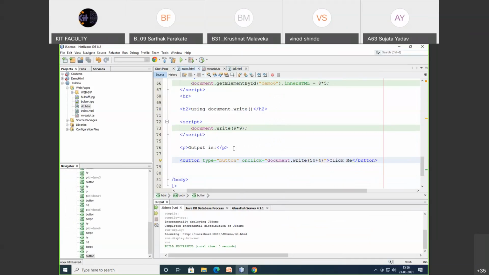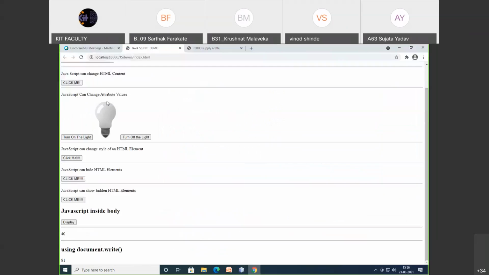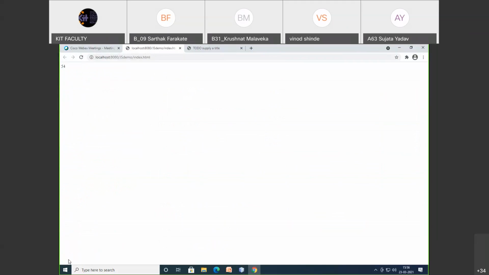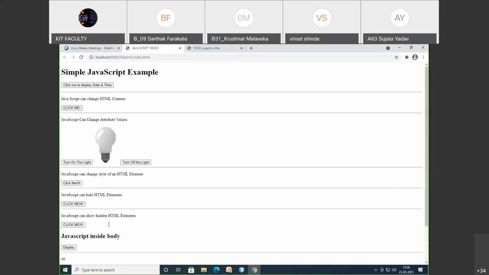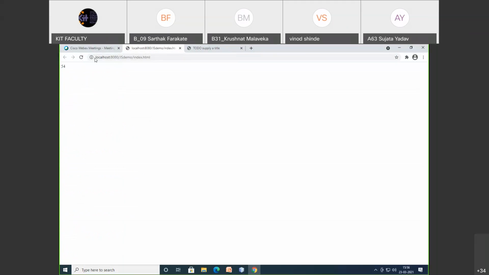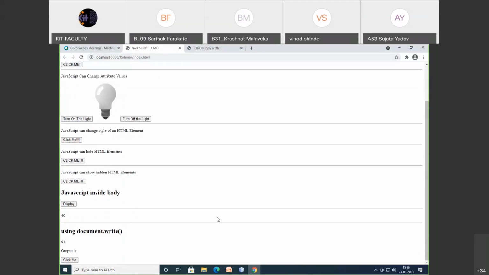Now let's see whether its output is displayed in the page. Okay, if I click, the value 54 is displayed. Just check again, click me, output is 54. Okay, it prints the output, it clears the previous one and just prints the current output. Okay, so in this way you can use the document.write method.